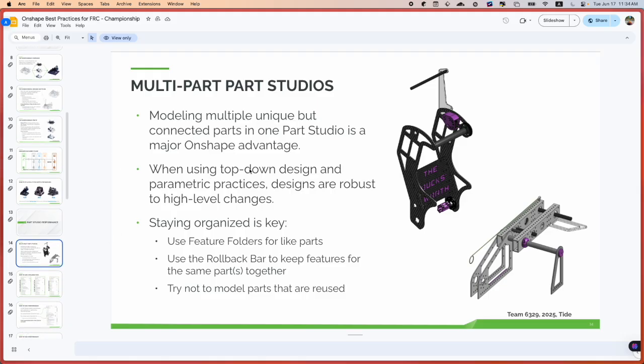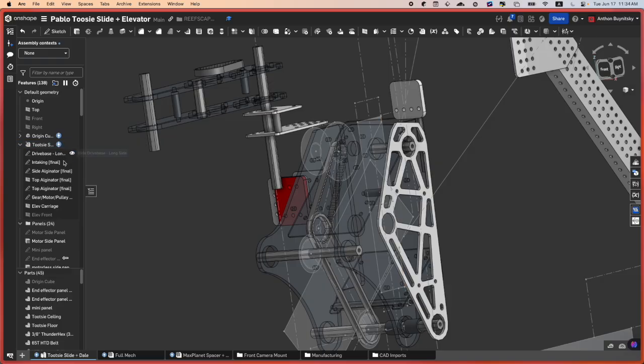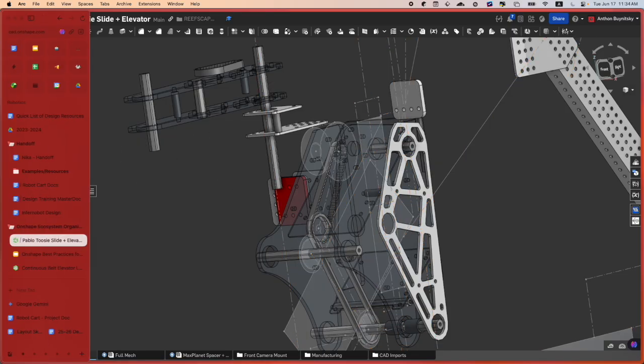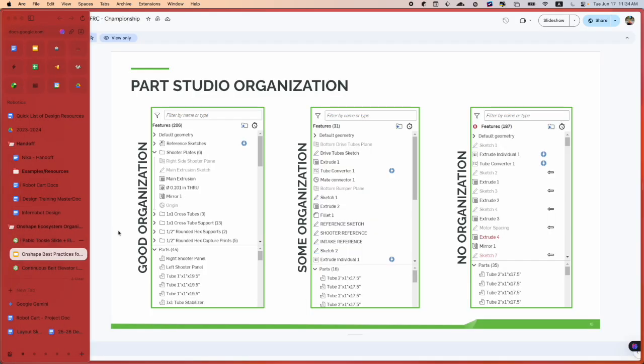Yes, so organization is very, very important. I think the Tazi slide document was our most organized document that we've ever made in the history of our team. But it's still not the best. It's not the best that it can be.